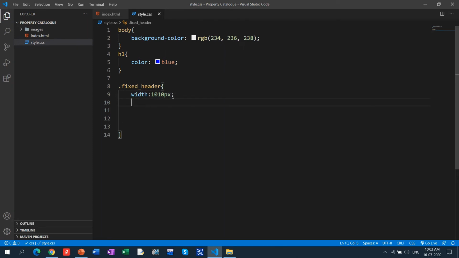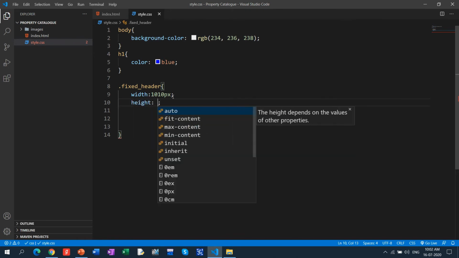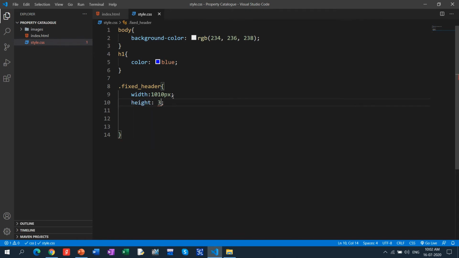Okay, height. I have to put one standard height, because that will be visible over here. If you can change it to 350, I make it 350 over here.